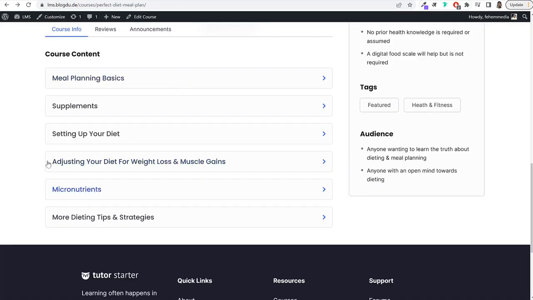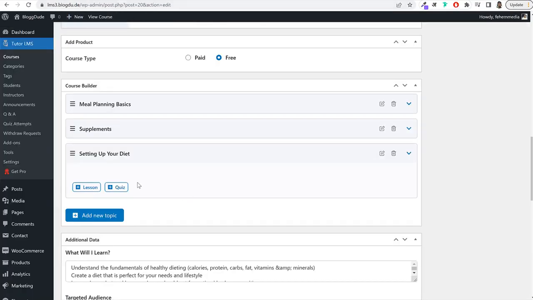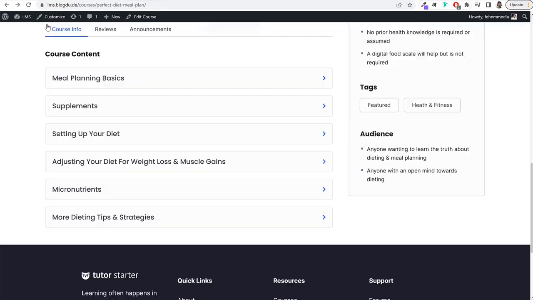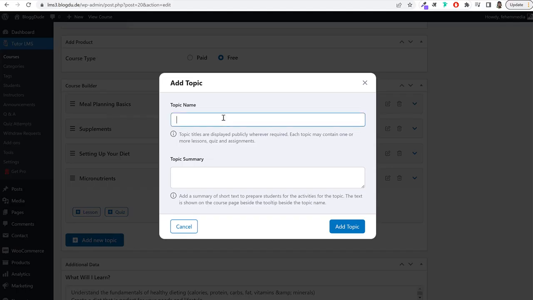Then we have micronutrients. Let's add micronutrients. Click on add new topic. Now again, click on add topic once you have added the name. And finally, we have more dieting tips and strategies. So click on add topic and type in more dieting tips and strategies. Click on add new topic.